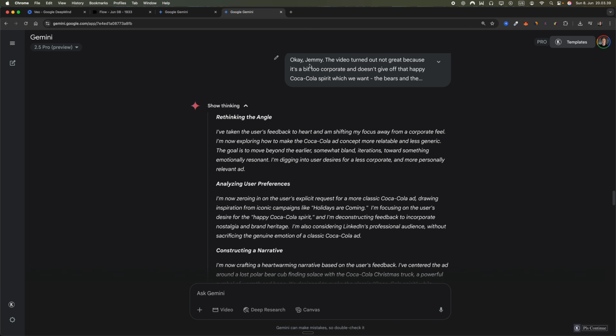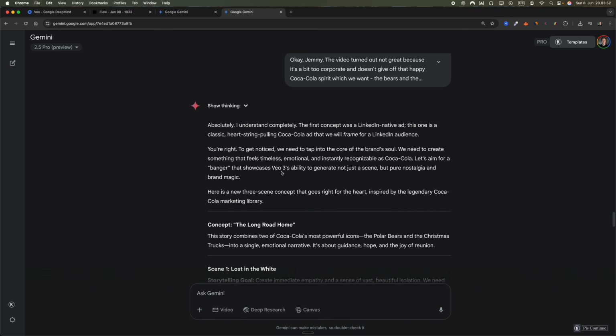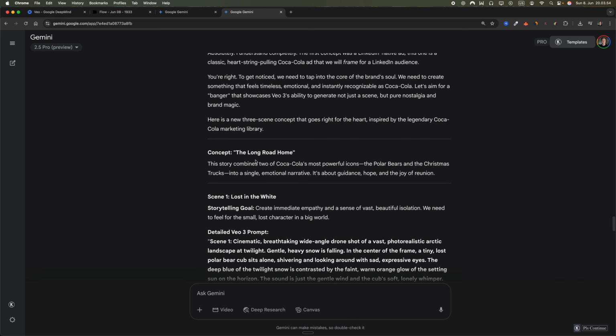All right, so as you can see, I asked Gemini that the video turned out a bit too corporate and doesn't give off that happy Coca-Cola spirit, which we want. The bears and the happy, red trucks. So it rethought everything, analyzed user preference, and now we have the concept, the long road home. The story combines two of Coca-Cola's most powerful icons, the polar bears and the Christmas trucks, into a single emotional narrative. It's about guidance, hope, and the joy of reunion.